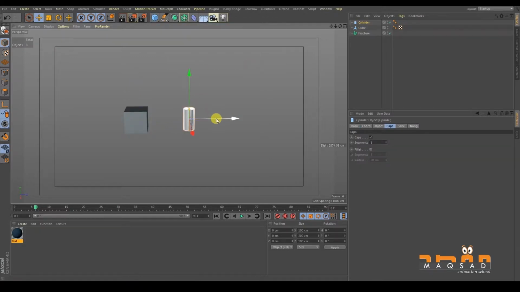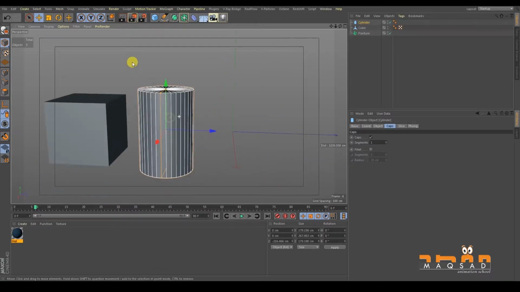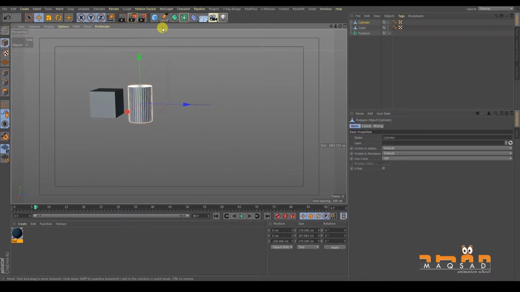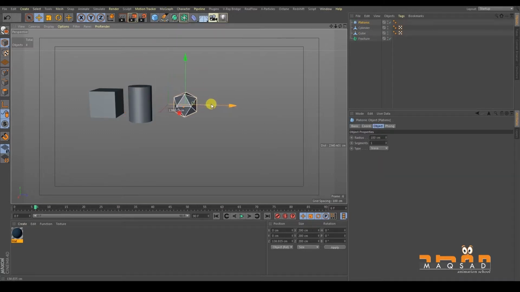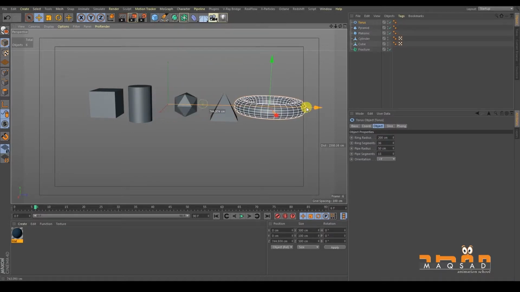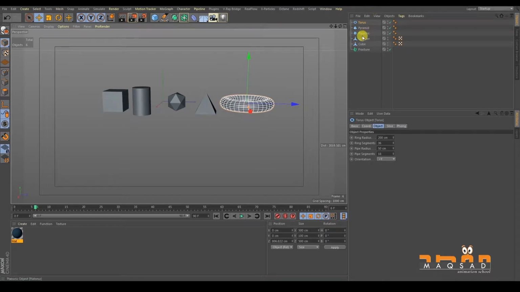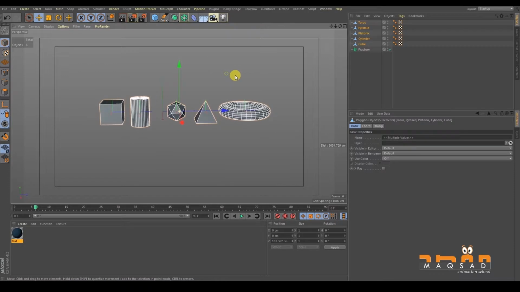For example, I have these different polygon objects, and I will just change their sizes. I will make them editable poly, and I will add one more, a pyramid, and a torus might be fine. So I will just select all of them and make them editable poly.